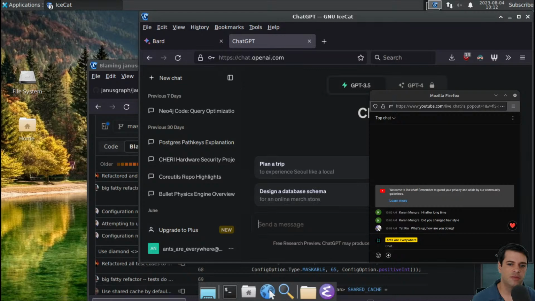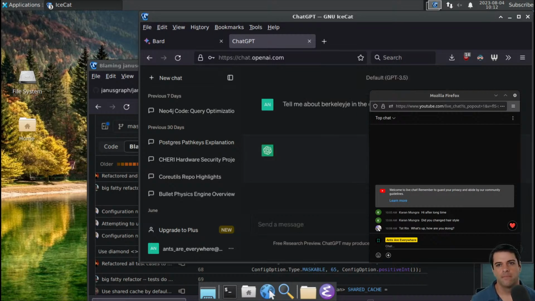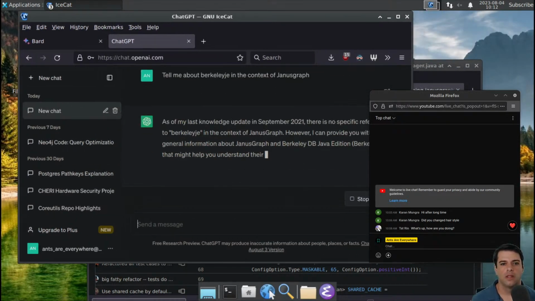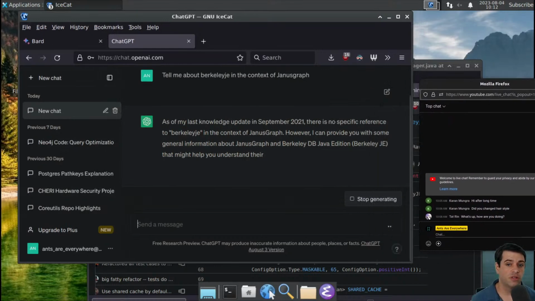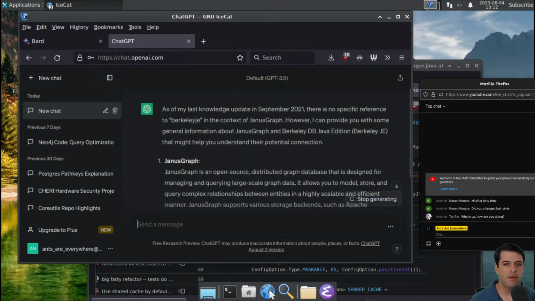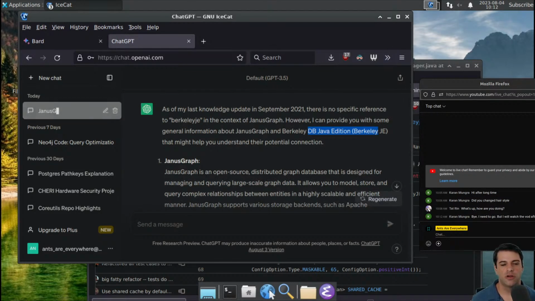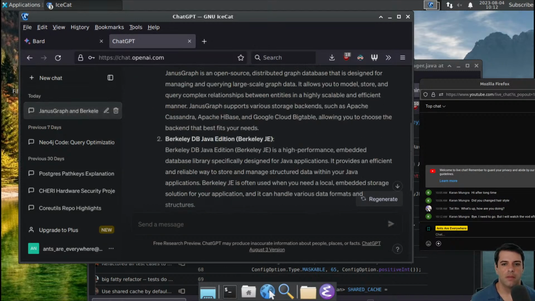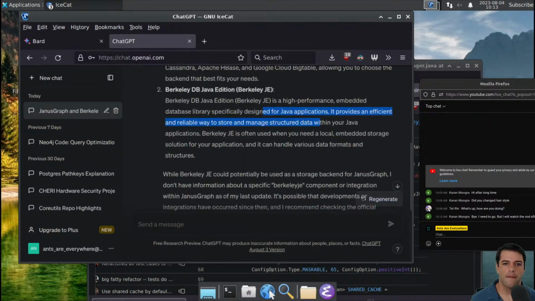Let's ask ChatGPT. Berkeley JE in the context of JanusGraph. So there's the Berkeley Database Java Edition. So maybe Berkeley JE is just Berkeley Database Java Edition. Okay. So it's the Berkeley database, which I forget how it works. I think it's a KeyValueStore, right? It's specially designed for Java applications, an efficient and reliable way to store and manage structured data within your Java applications. Okay.